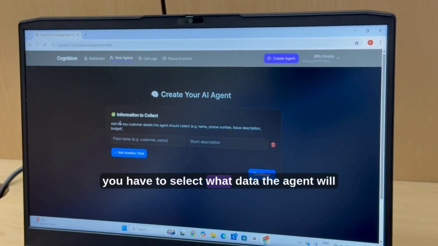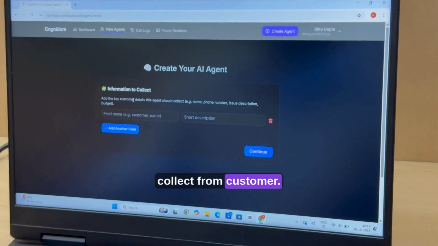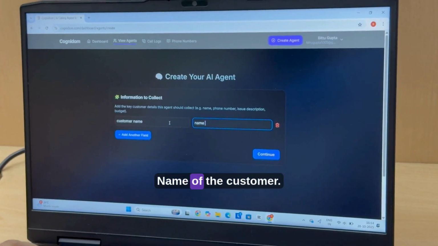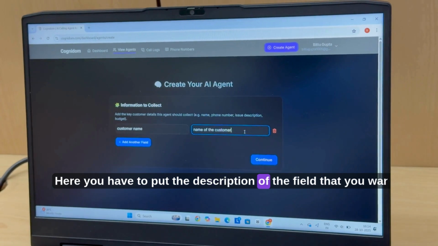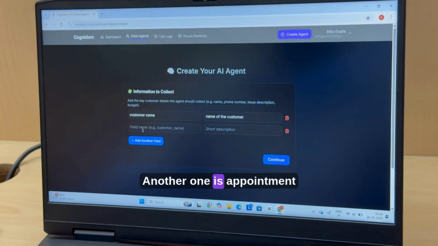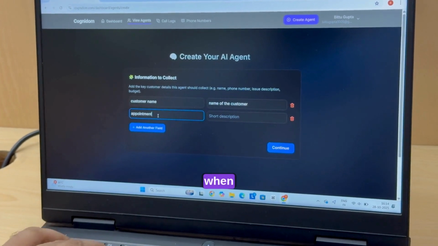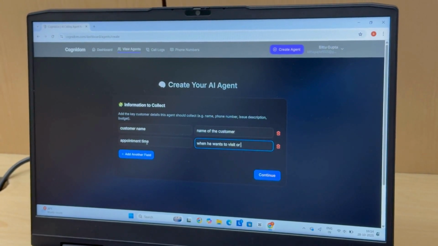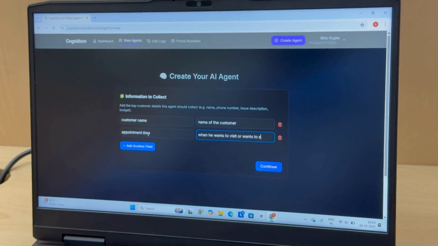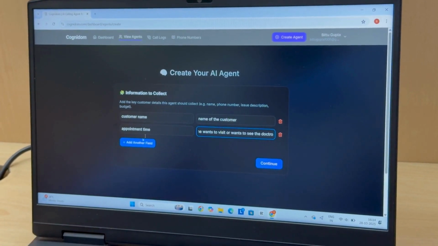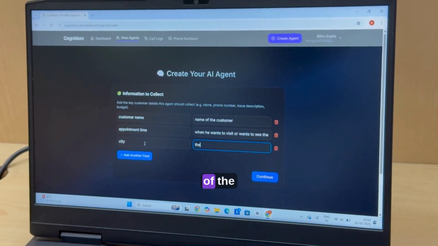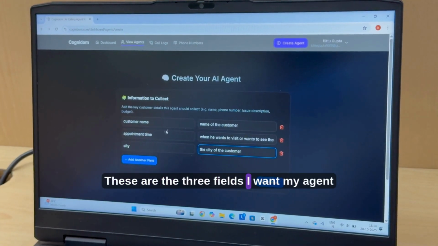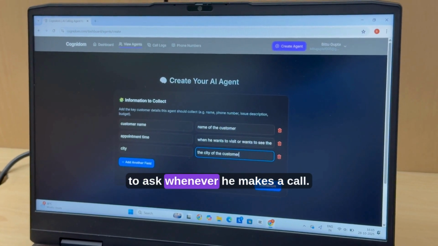On this page, you have to select what data the agent will collect from the customer. So I will ask the customer name. Here you have to put the description of the field that you want to collect. Another one is appointment time, when he wants to visit or wants to see the doctor. And city, the city of the customer. These are the three fields I want my agent to ask whenever he makes a call.